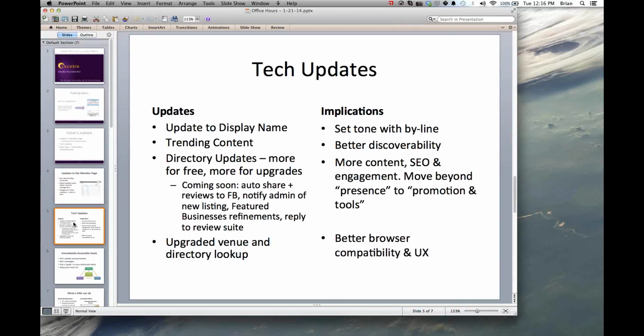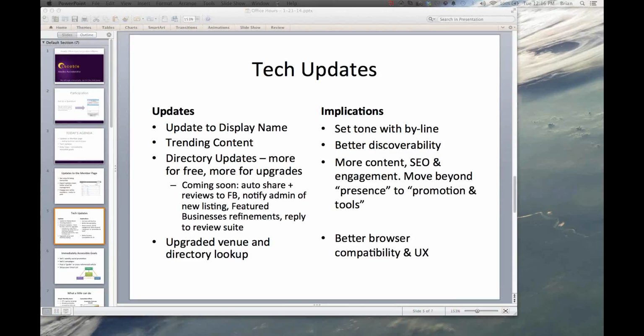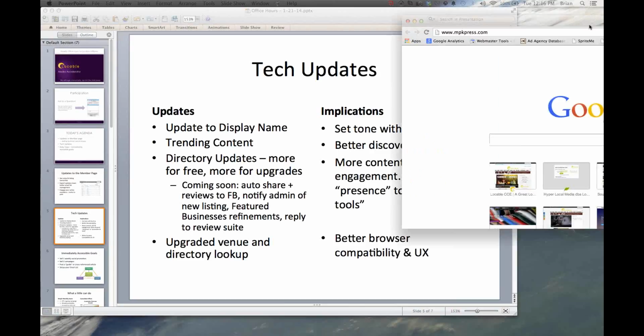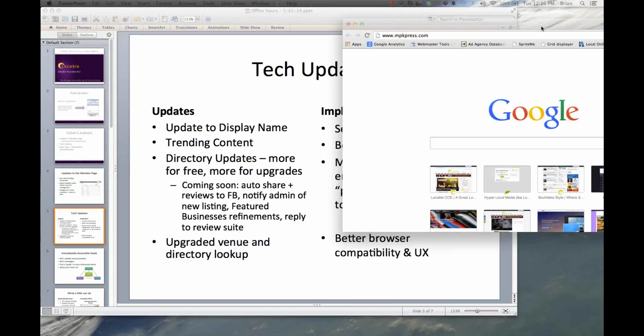It's only applying currently to users, that is people who post articles. You'll notice on your site, or at least most of your sites, we've added a trending content section. I'll quickly pull this up here. Trending content is a tool that comes from Add This. Last week we added Add This, and this week we added trending content.